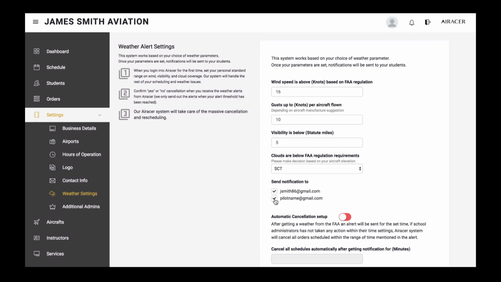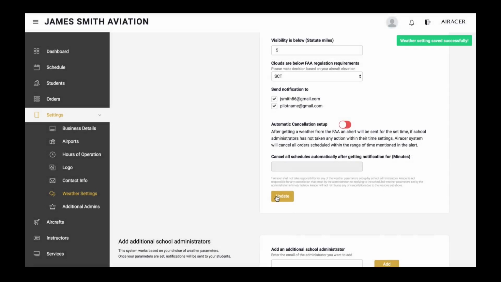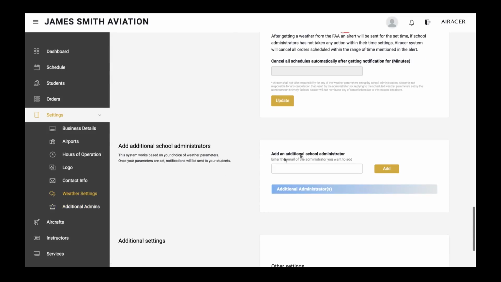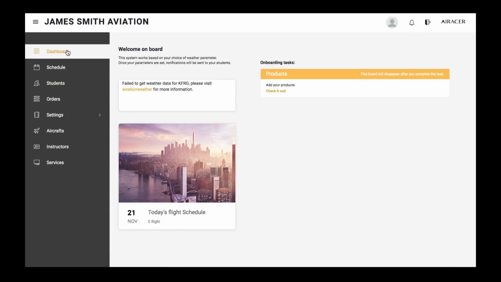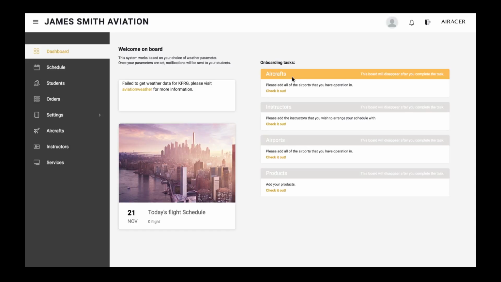You can also choose which instructors or administrators that you wish to receive the alerts messages. If you have more than one administrator, you can add up here. The next step is to fill in your aircraft models. airacer will help you manage all of the aircraft information so you won't have any problem finding the information when you are about to provide services.